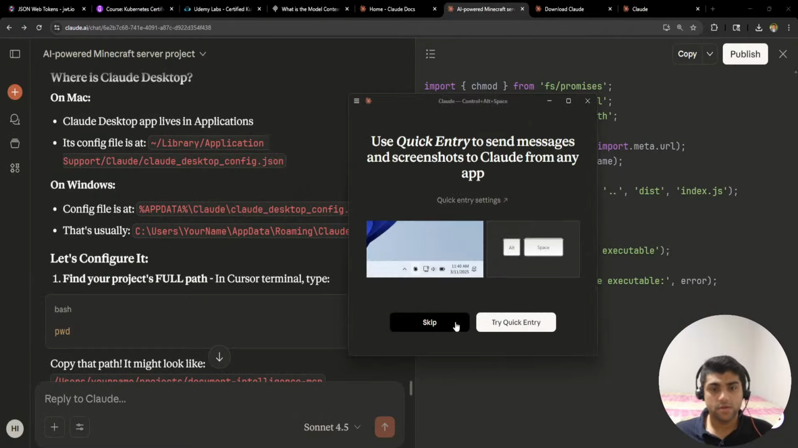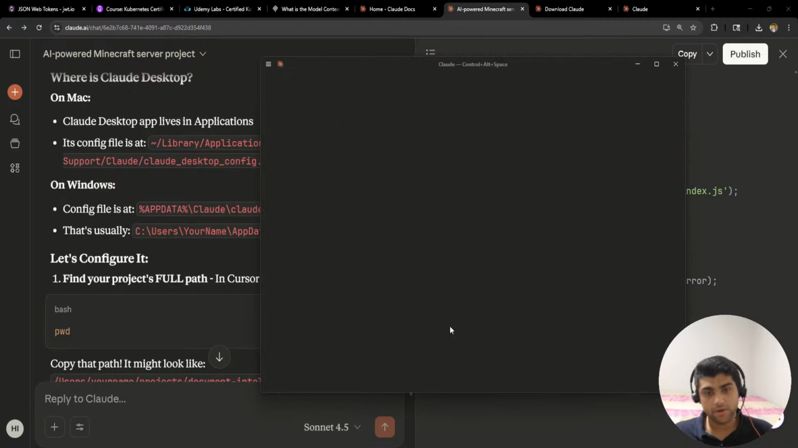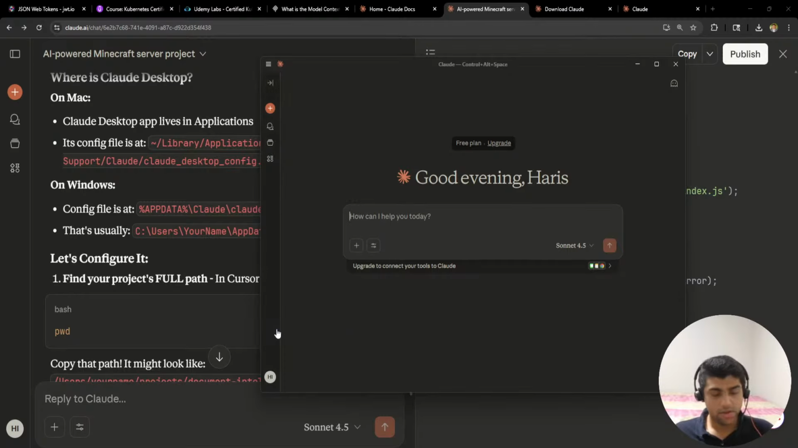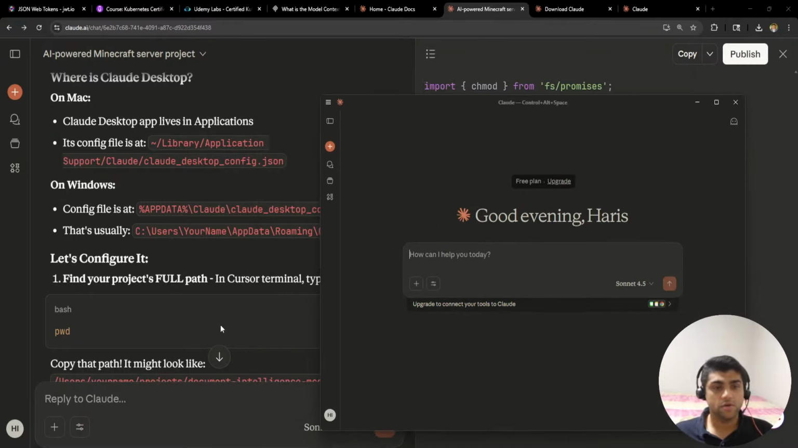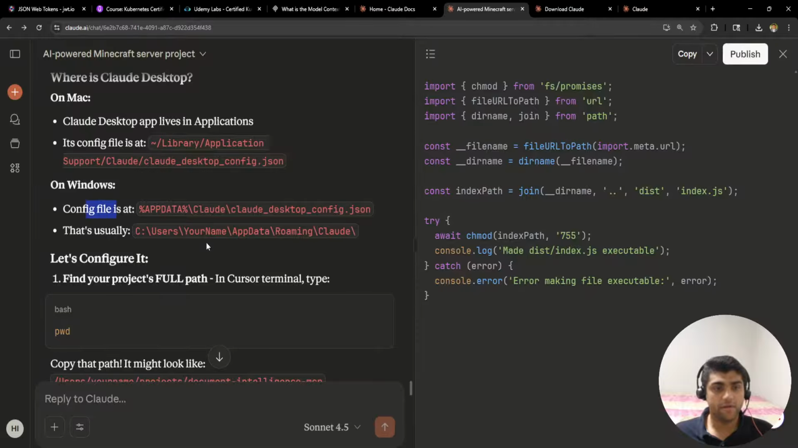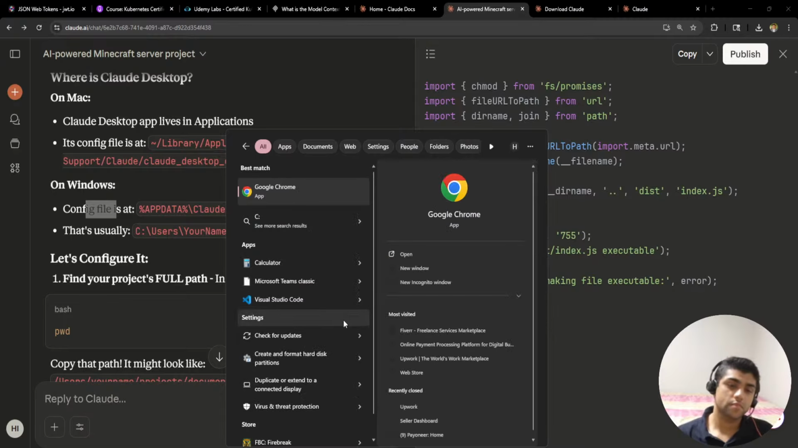Yeah, so now here you can see use quick entry to send messages and screenshots of Claude from any app. Quick entry settings, Alt and space. Try quick entry, skip right now, Alt and space. Okay, anyways, this is the thing right here. So it's saying go to your config file. So let's go to C file.